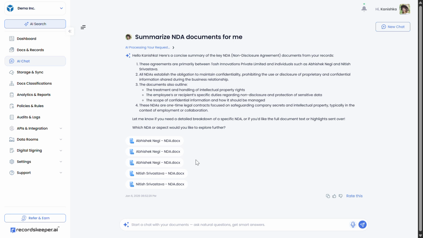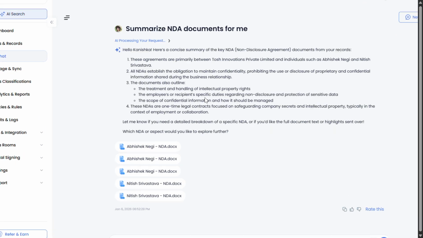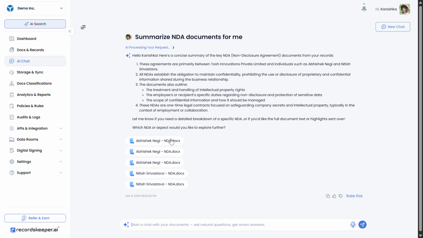So no need to go through these details or these documents one by one. You can simply ask the system to summarize it and it has beautifully created the information that you needed. You can now choose and see what the references for this summarization were and accordingly take an action.